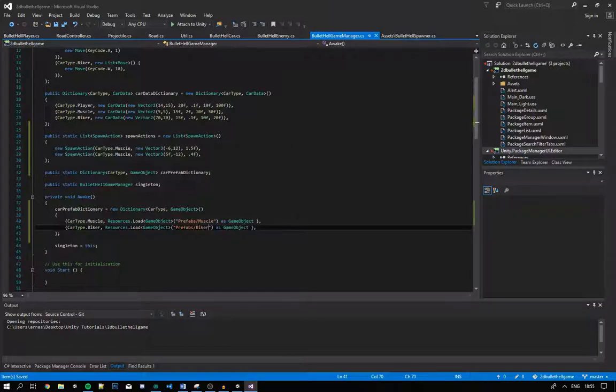So currently you may not see the point in this because our two prefabs are almost identical, but later on we'll be adding more variances between the two prefabs, so this will be really handy to have.